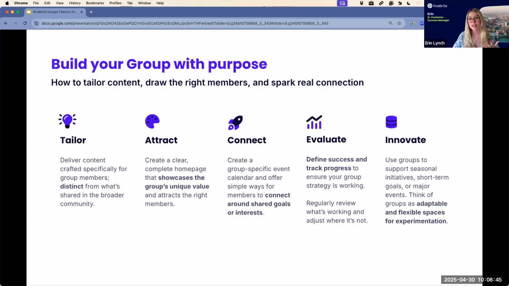The next thing is attract. So making a gorgeous homepage that really showcases the value of that group. If you have specific guidelines or a code of conduct for that group, make sure that that's illustrated there. And then also making it easy for people to connect. So you can DM people within a group, which is really nice. You can have your separate member map, so you can go through and see exactly who's in that group, which Harry will show you later.